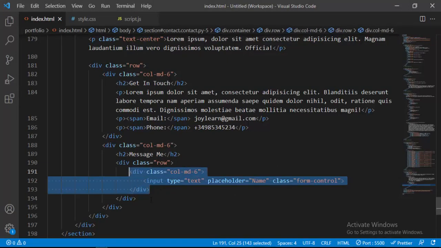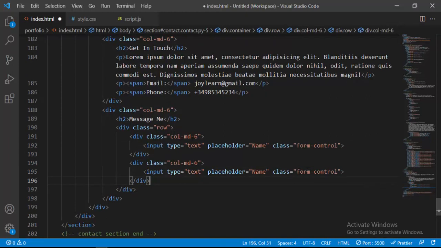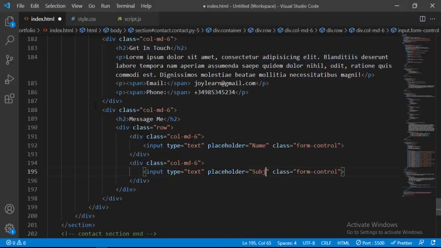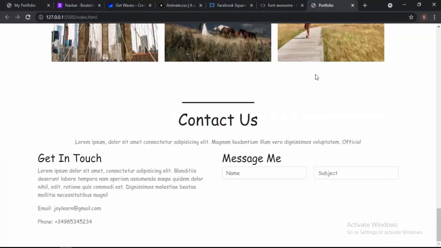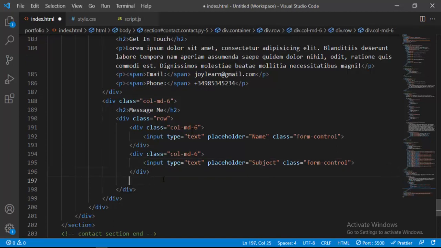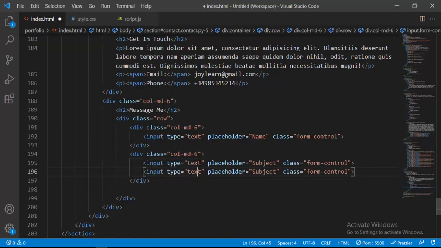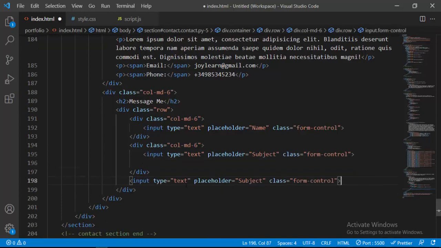So I'm going to copy this here and paste it down here and change the placeholder to, let me check what we have. We have subject, so I'm just going to say subject, and its type is also going to be text. Now you'll see that it's fixed. Then we have the email. So out of this div, I'm going to put an input tag here. I'm going to duplicate this and cut it out from here and paste it down here, and its type is going to be email, so I'm just going to say email, and its placeholder is going to be email too.